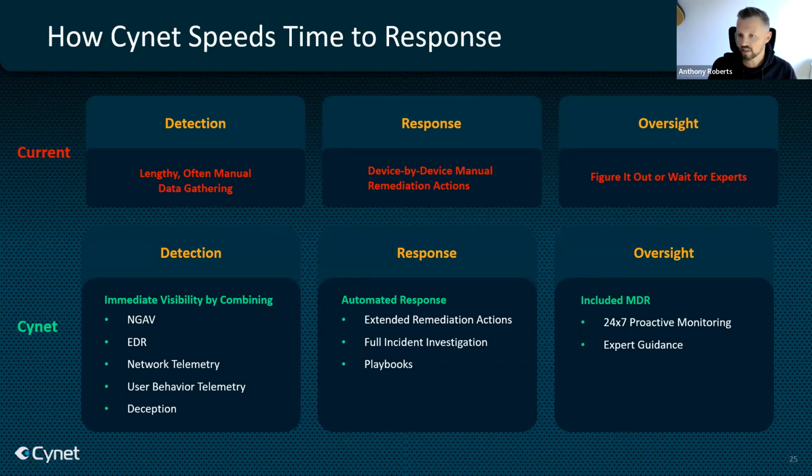And then how do we address those oversights? Well, as I mentioned before, we have the 24/7 proactive monitoring that comes with the SOC, and they will provide that expert guidance. So this is how we envision and how we try to speed up the time to response should you have an incident within your environment. It's about combining multiple technologies, automating the response, and then having the experts, which will become an extension to your IT team, to help you with the oversights.